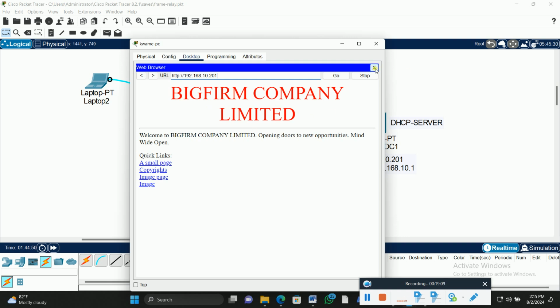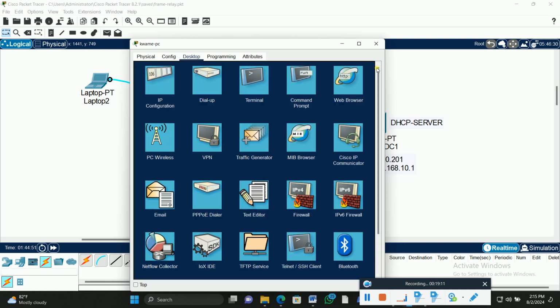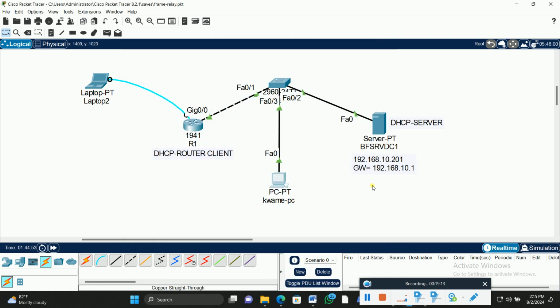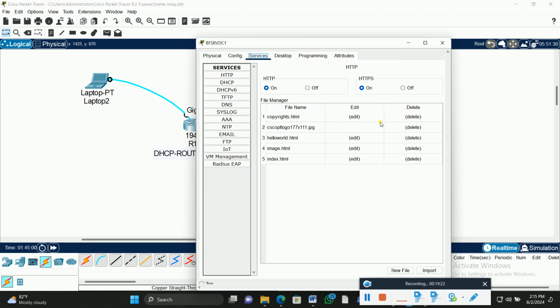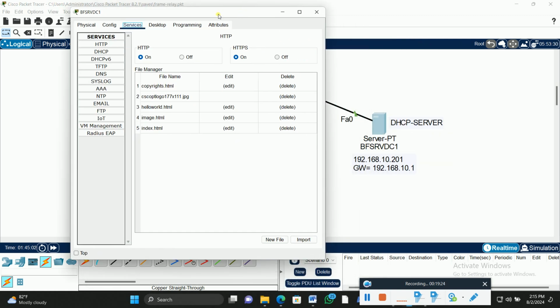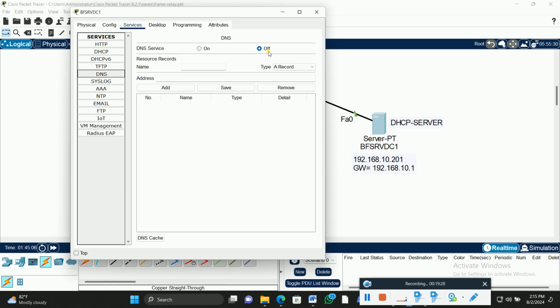Okay, let's close. Now, let's configure the server so that we won't type the IP address again, but rather we will type the domain name. Go to the server, the services, then you go to DNS. DNS is domain name services, or sometimes people call it domain name server.